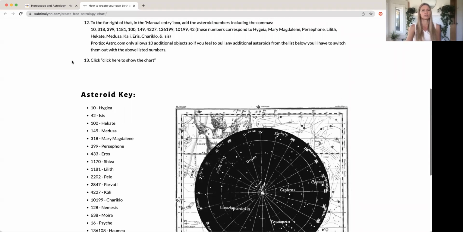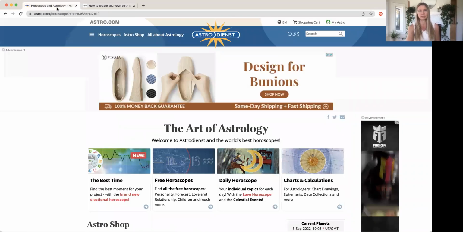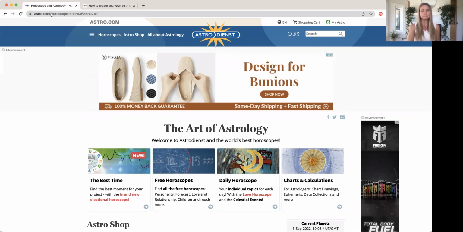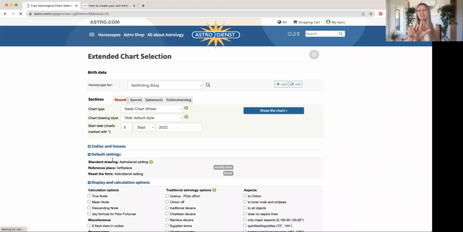Okay, so let's leave this for now, and we're going to go here to astro.com, which I've got pulled up over here already. So it's just astro.com. When you get to this page, I always like clicking up here on horoscopes. This comes down. I then go to extended chart selection. So when you watch this video, it might be a little different because who knows when they'll update their website, but just find extended chart selection and it will be free.